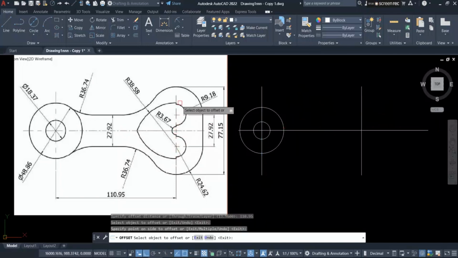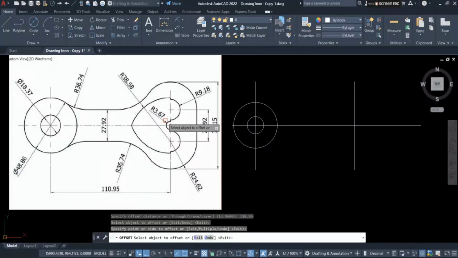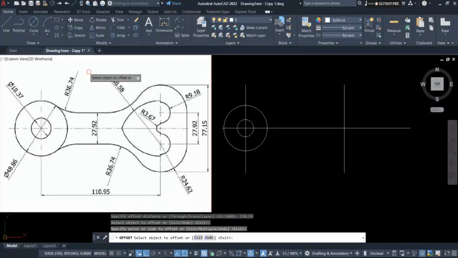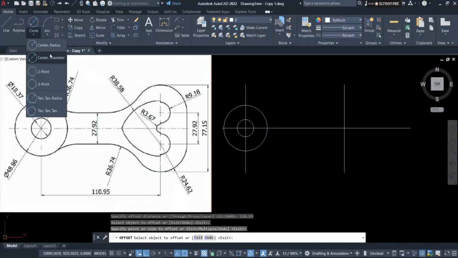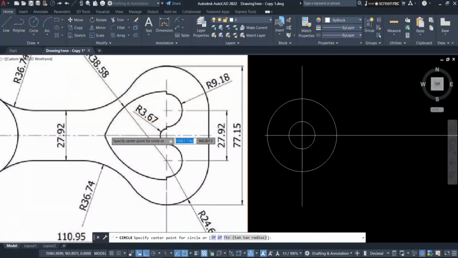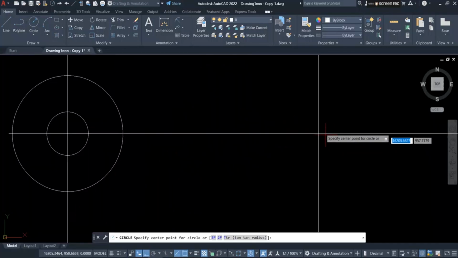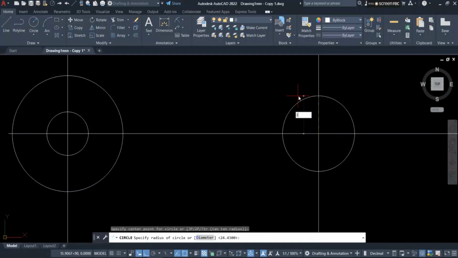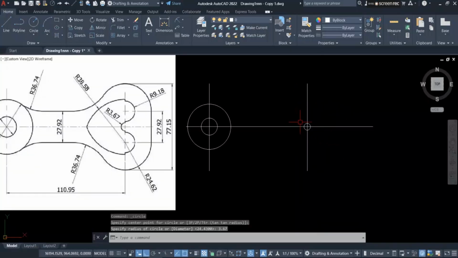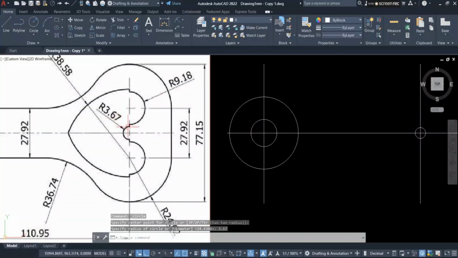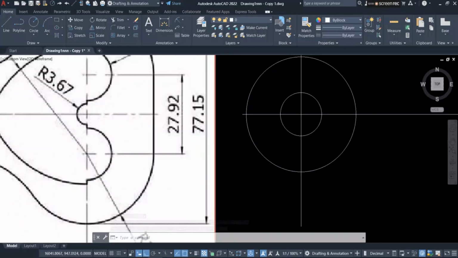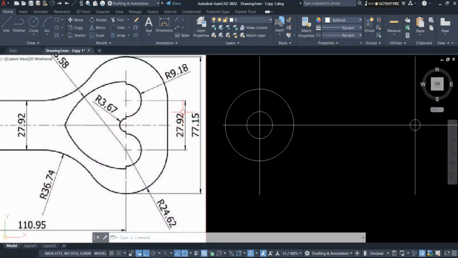Then here we'll find the first one, this inner little semicircle with a radius of 3.67 units. We can draw that one first. So let's go to the circle, center radius command, and radius of 3.67 units. 3.67 units. We draw the inner circle. Then after that, as is shown here, there is 27.992 units between the center of this semicircle and the center of another semicircle.